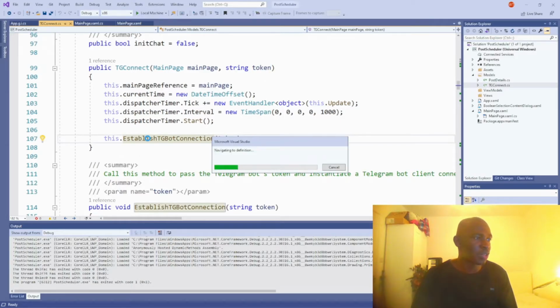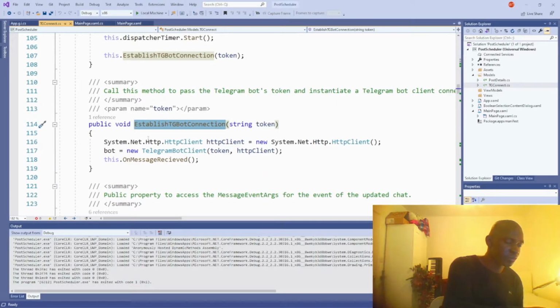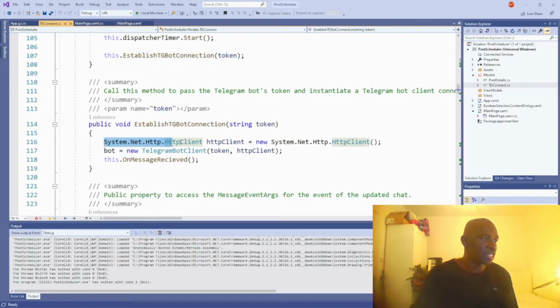So let's go ahead and see what this does, the EstablishTGBotConnection method. In this function we have System.Net.Http.HttpClient. So we are constructing an HttpClient, as you can see here, and we're not passing any overloads in this particular case.